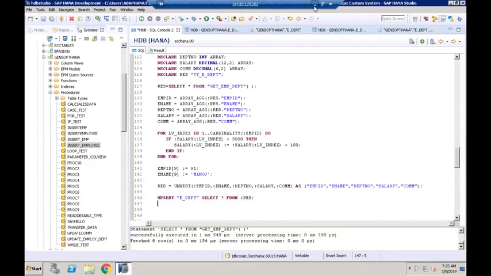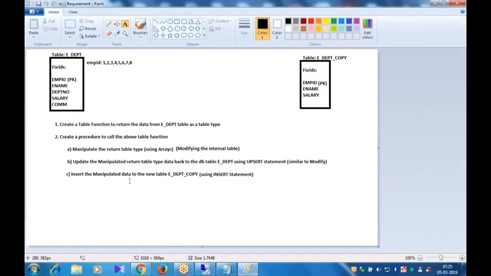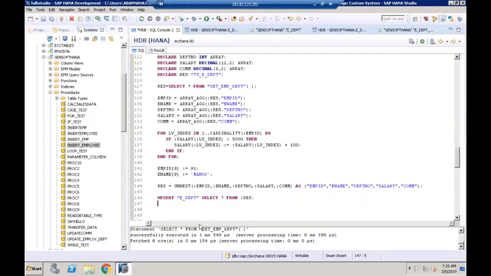Then what is the last functionality here? Insert the manipulated data to the new table. What is the new table? Already we have created this table. This table has got how many columns? 3 columns. Using what? Insert statement. Insert will always insert new data. So what I'll do is, let me take another variable, something like w_res.